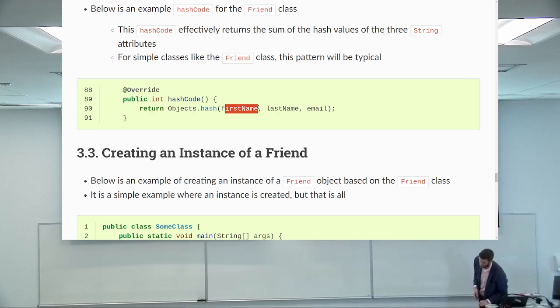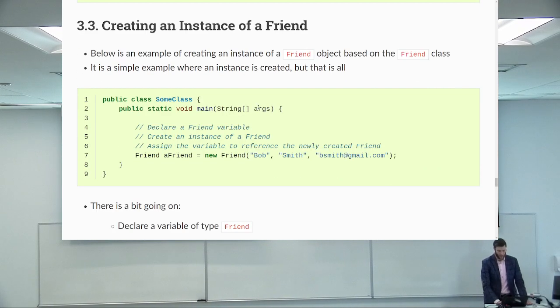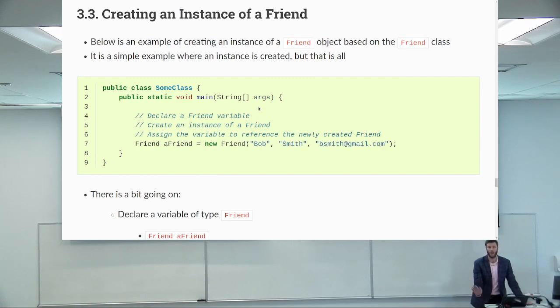What time do we got? Great. Any questions about any of the methods we wrote?